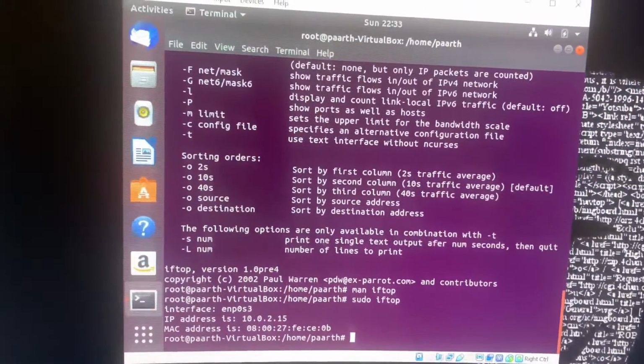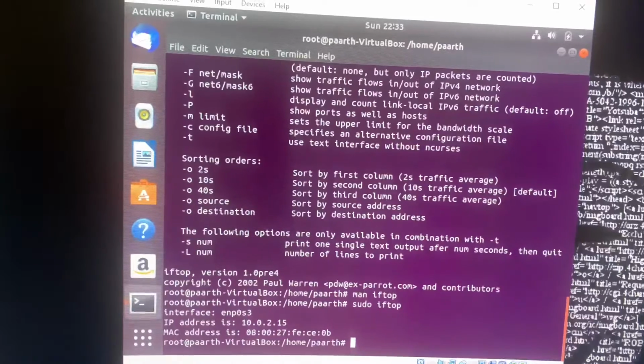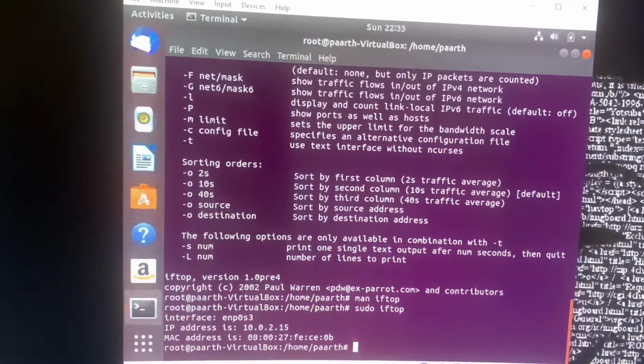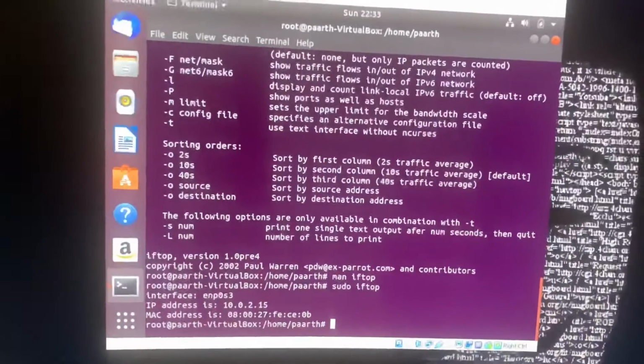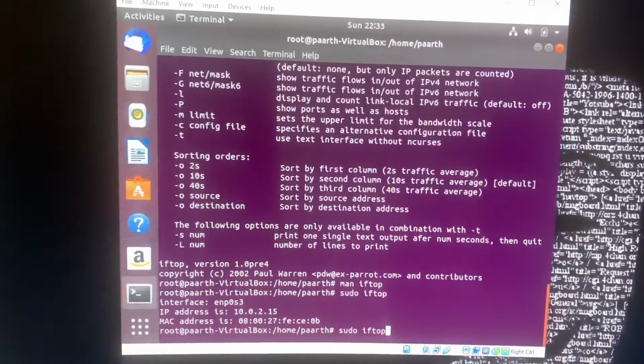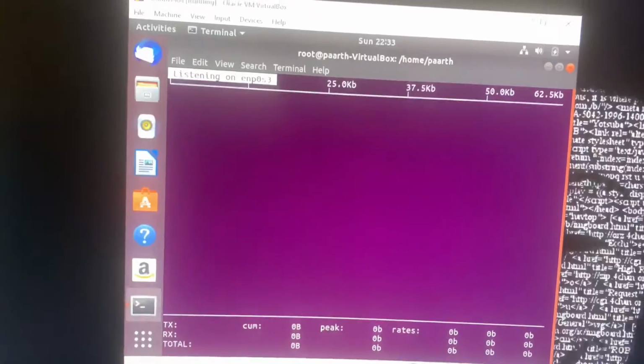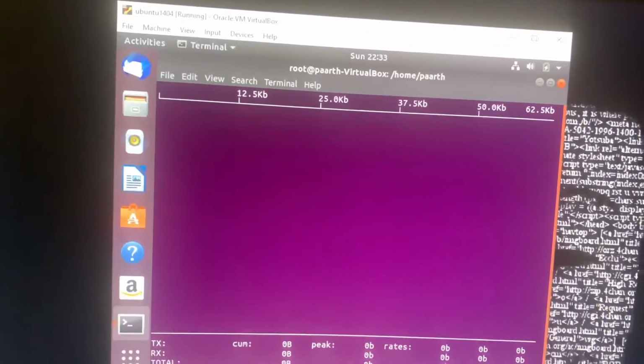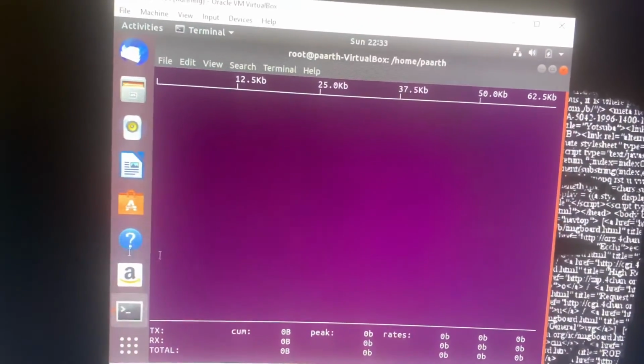The feature I chose to show for iftop is the bandwidth of the default interface. We can assess this feature simply by typing this command, sudo iftop, pressing enter, and then we can see it's listening on the interface. We can access some websites.